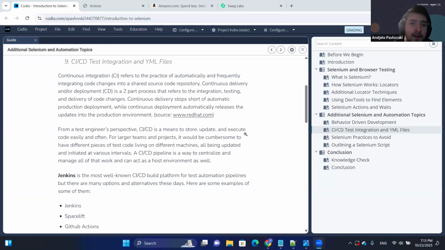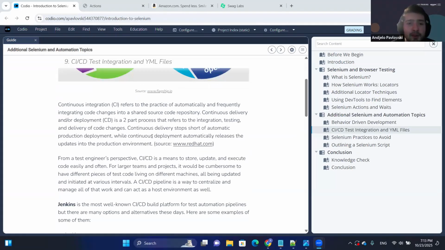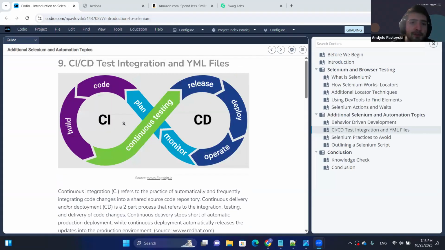The delivery stops short of production deployment, and the continuous deployment releases updates in production environment. So one stops before the production deployment and the other finishes from where it goes. And what is the idea? So let me give you a bit of a clearer picture of what happens. So you have code, right? So let's do it like this.